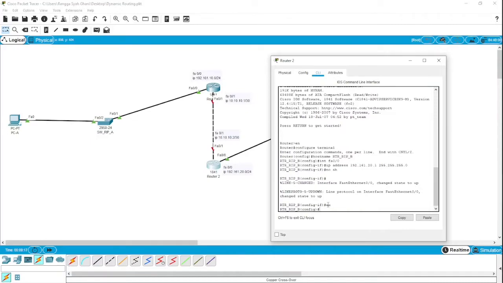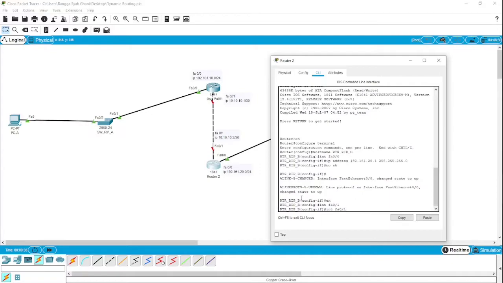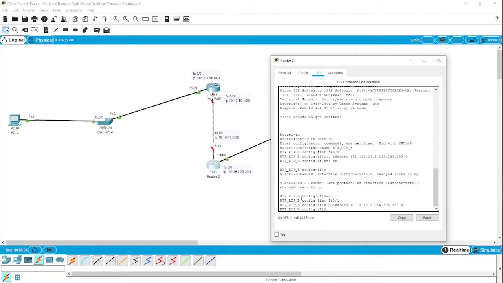Now we will exit, and then with configuration we will configure the other port. Interface fa0/1. Same things, IP address 10.10.10.2, subnet mask 255.255.255.0, enter, and don't forget to turn it on.